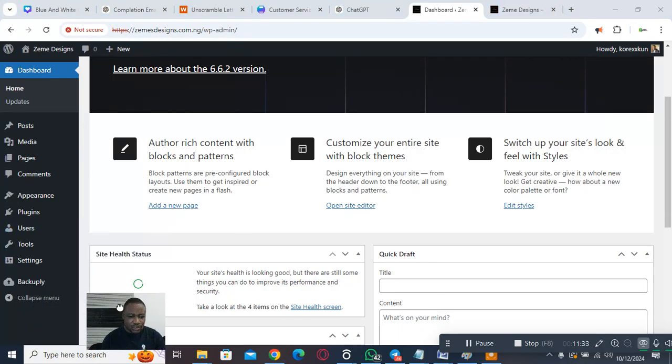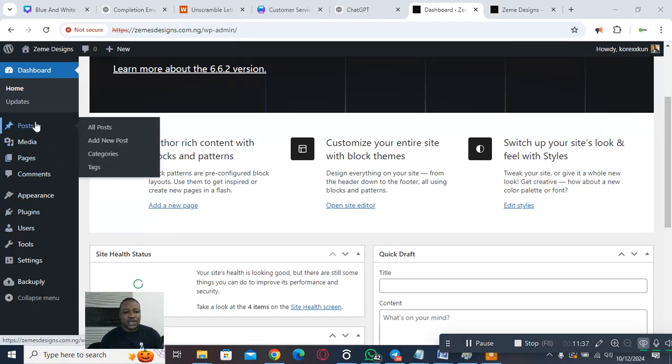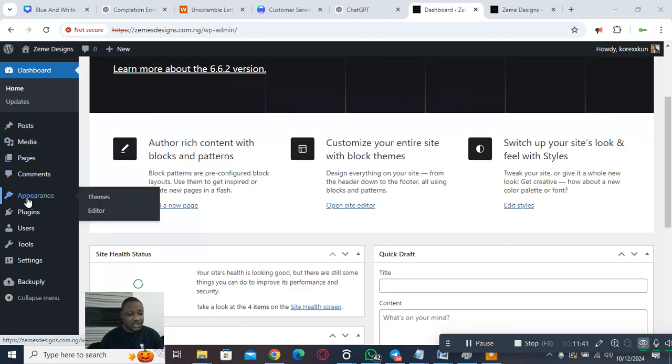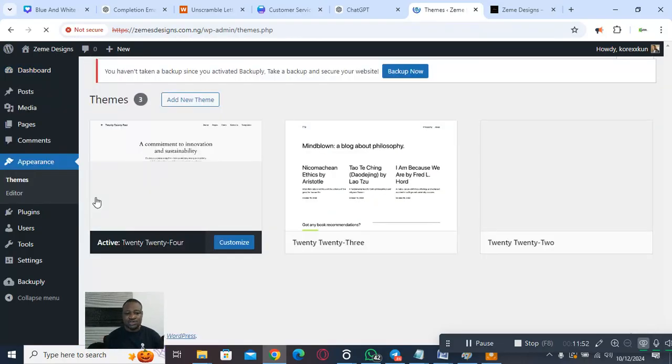So if you come to the left hand side of your screen, you can see posts, media, pages, comments, appearances. Now under appearances, you can see themes. So these are like different designs or different templates that you can use.